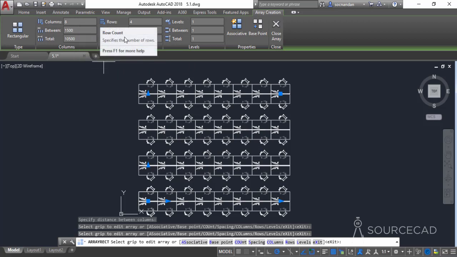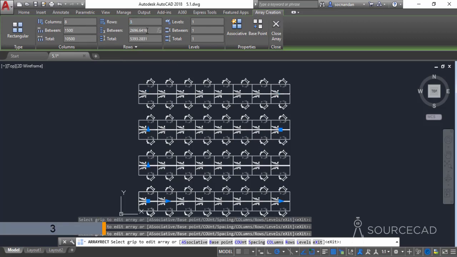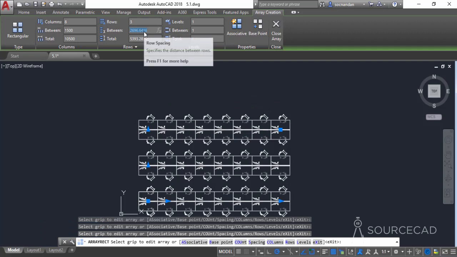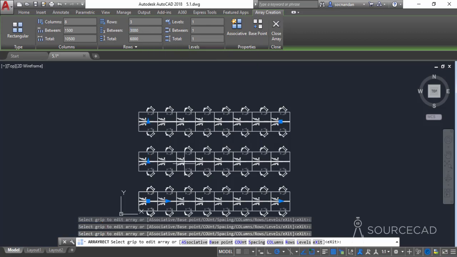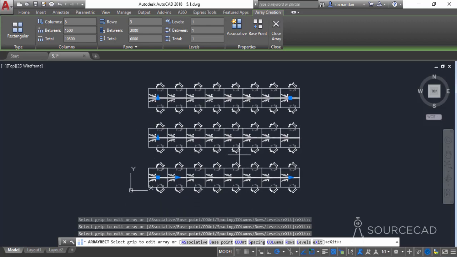Now let's move on to rows. So here we have these 4 rows. Let's change it to 3. And now we have here the gap between different rows, which is 2696 units. So let's increase it a little bit, and I'll change it to 3000 units. Press the tab key, and the total distance will change accordingly, and here we have the new gap here.